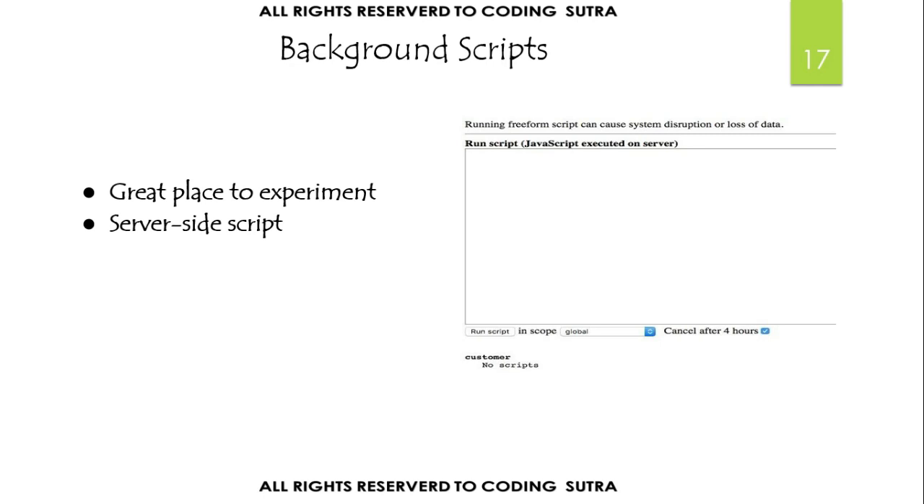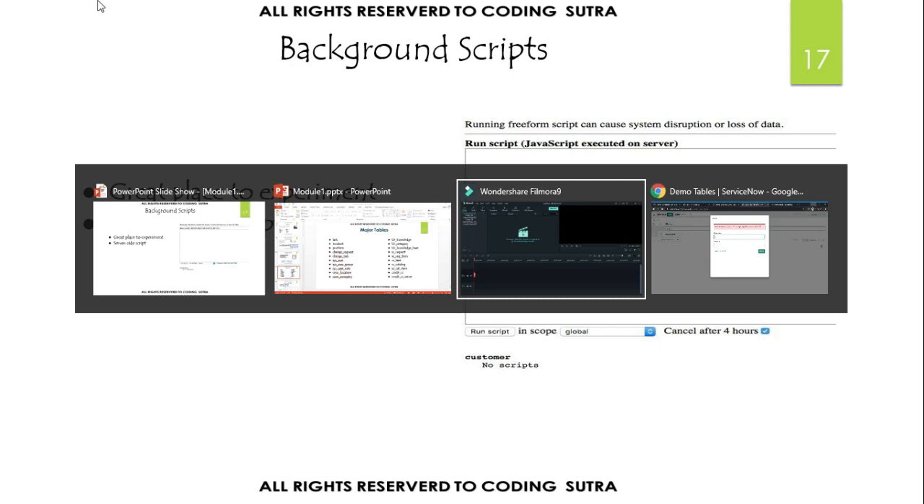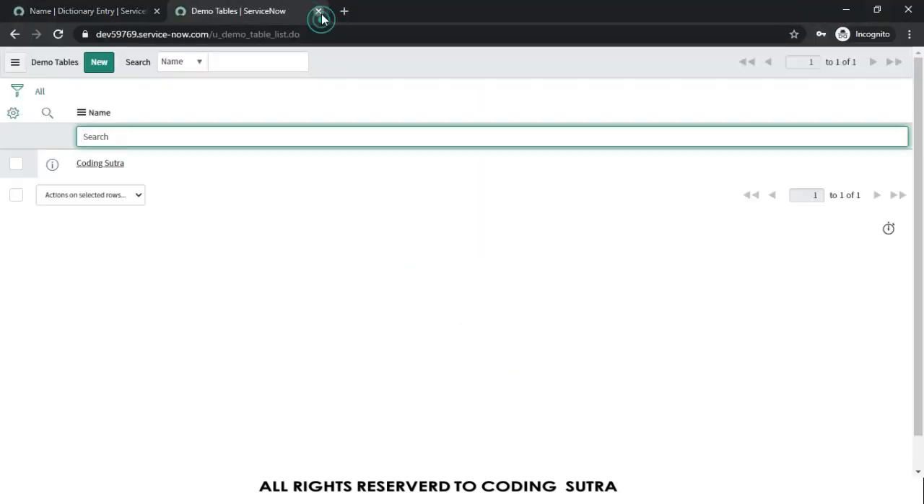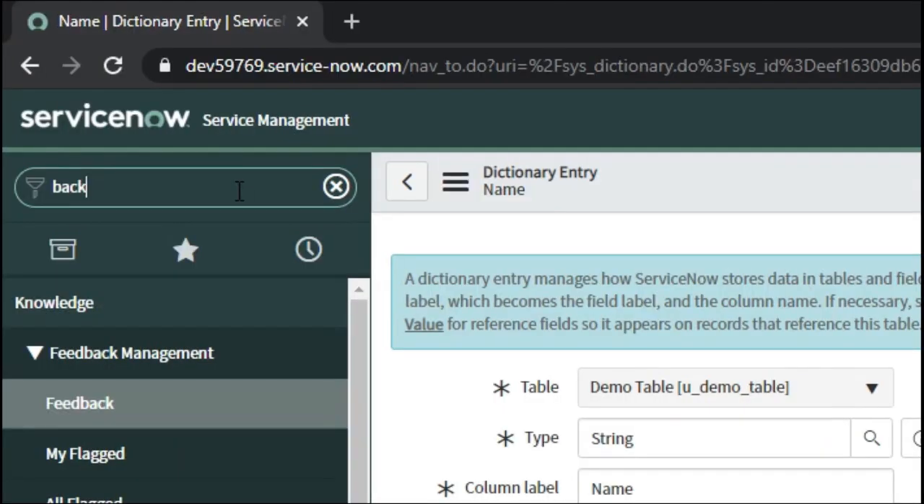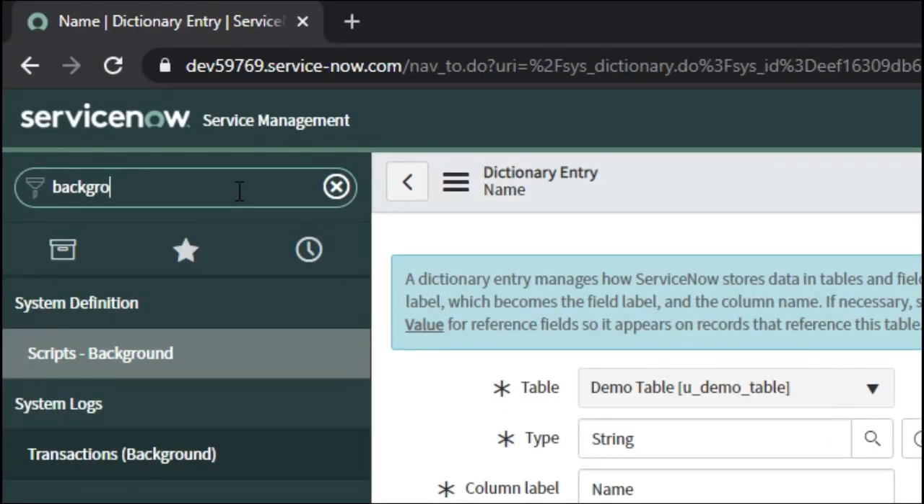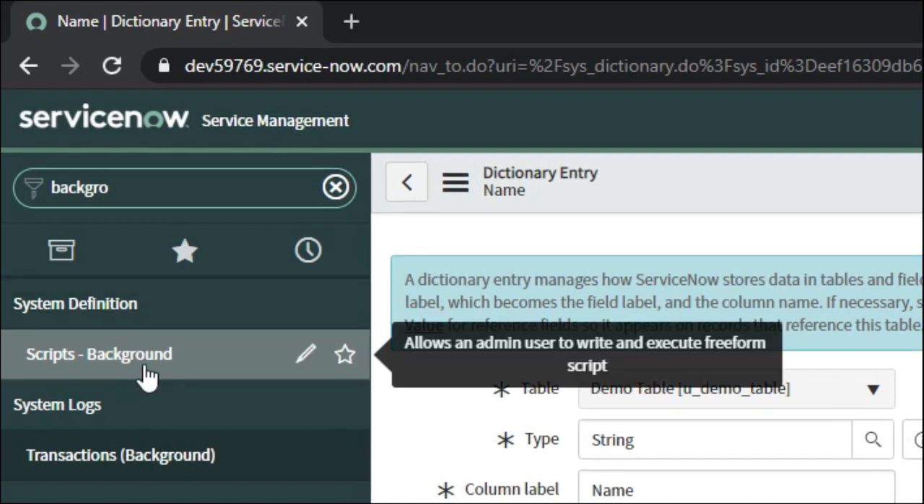Now it's time to write our first code in ServiceNow. So let's get back to our instance. In order to open the background scripts module, we will type background in the application navigator. It is under System Definition, Scripts - Background. We will open it.